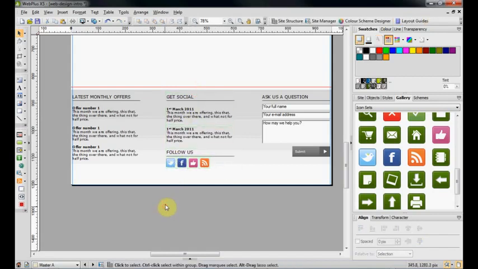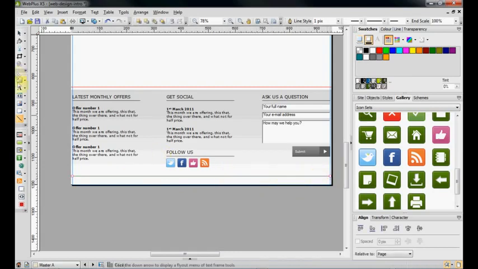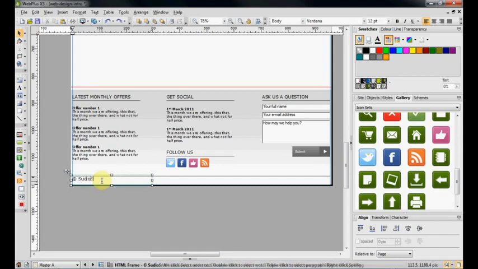Okay, and the last thing I'm going to do is just add some footer information. I'm just going to draw a line, straight line tool, all the way across. I'm holding down Shift so that it goes perfectly straight, and using the HTML text frame tool, I'm just going to add some text to the left side. I'm just going to hold down Control and drag that to the right side, and just add 2 hyperlinks.